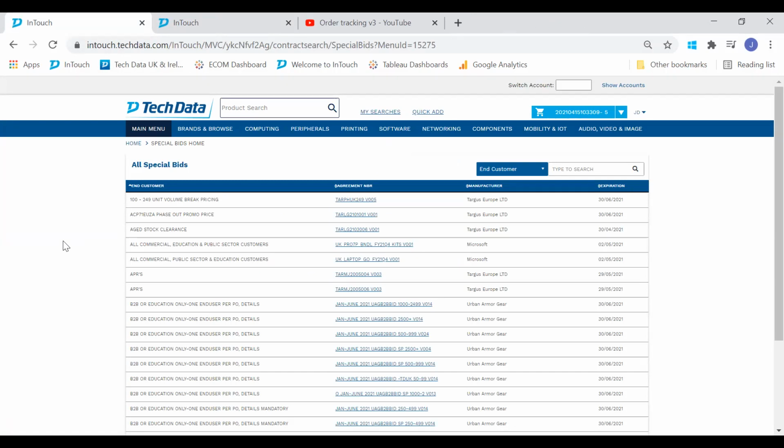From left to right here, you'll see the bid detail listed out by end customer, the agreement number, the manufacturer, and the validity date on the right-hand side. You can search for a specific bid in the top right-hand side section here using the search bar, and you can drop several bits of information in there, such as the agreement number, the manufacturer, and the end customer.